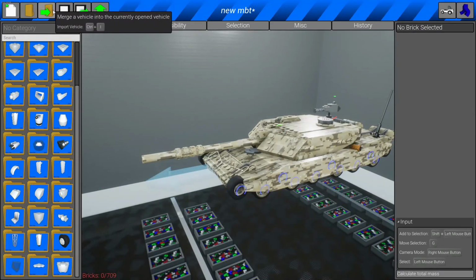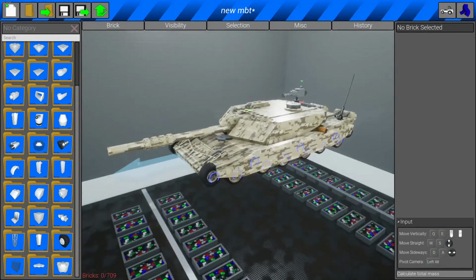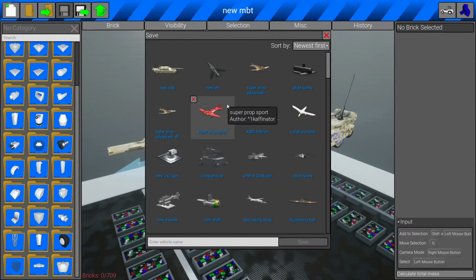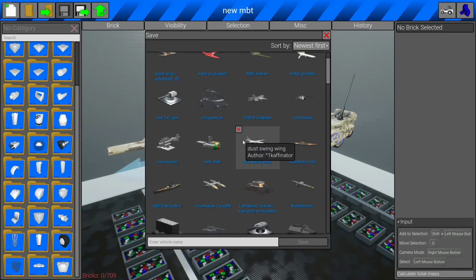You can do that. That's very useful. And of course, saving the current vehicle, and then of course you can save it as a new file, which means that it'll save it independently, which is good for variants.